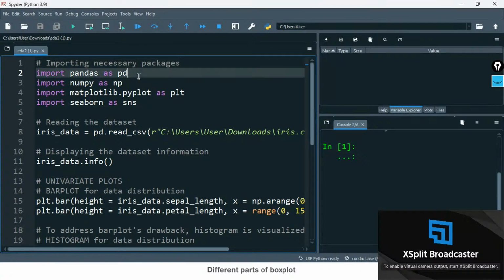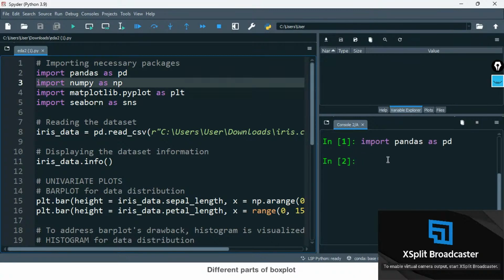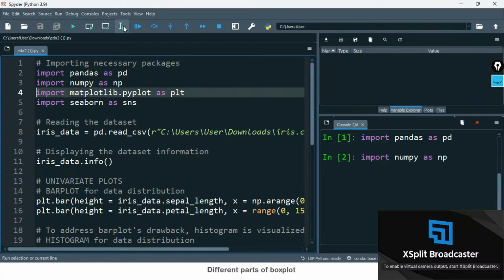So the first step is importing the required packages. For that, I'm importing pandas as pd. What is the use of pandas? Pandas is used for data manipulation. Then I'm importing NumPy as np, and NumPy is used for numerical calculations.